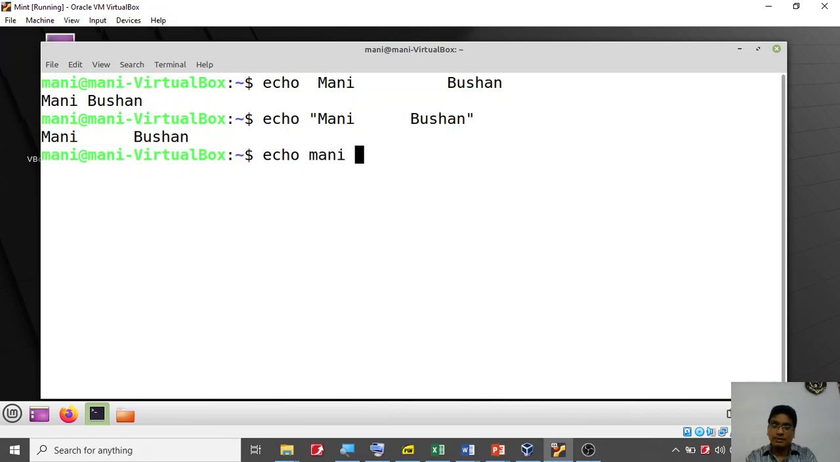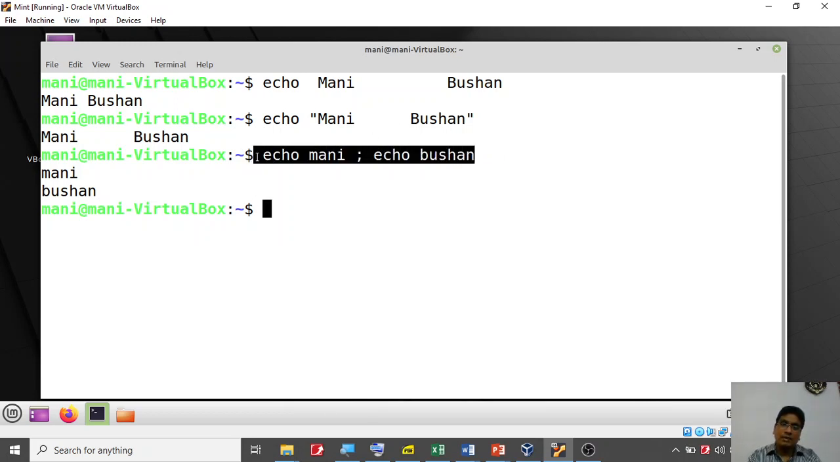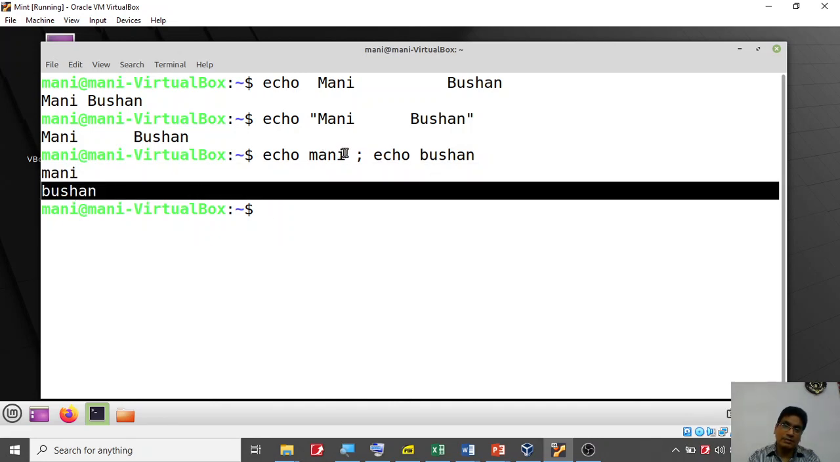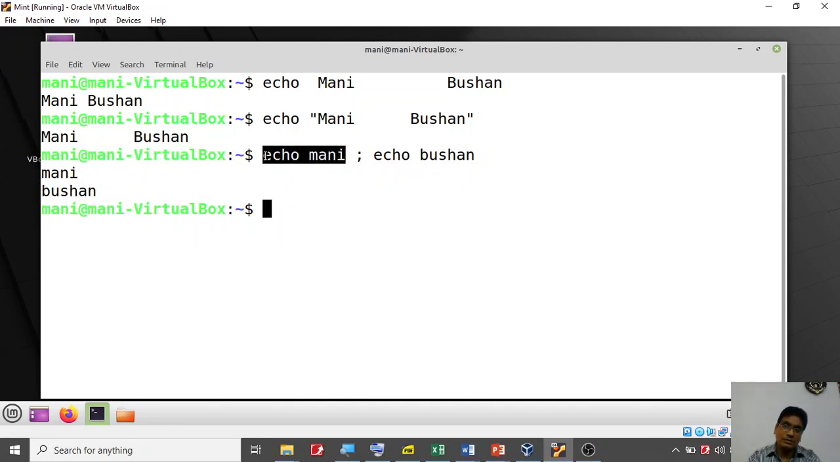Let's say money, and you know very well, I just told you that you can type more than one command in a single line by using the semicolon. So if I type this, what you notice is, even though I typed it in one line, money will come in the first line and Bhushan will come in the second line. That means whenever an echo is done, it's going to produce a line break.